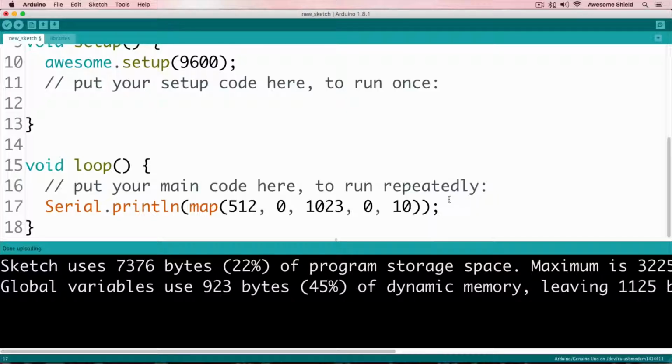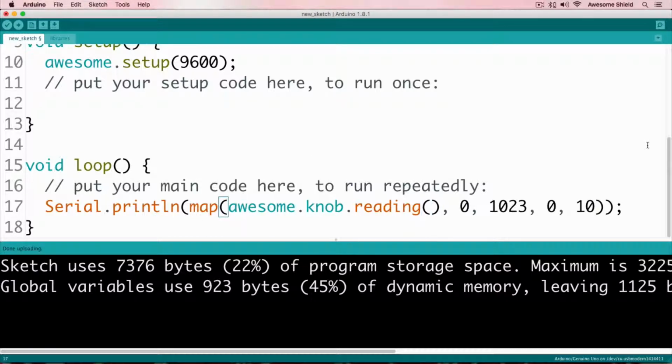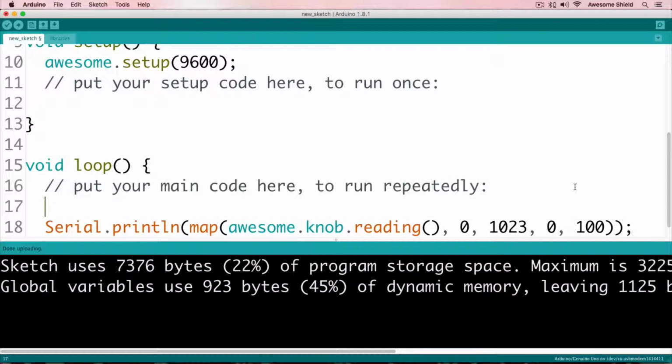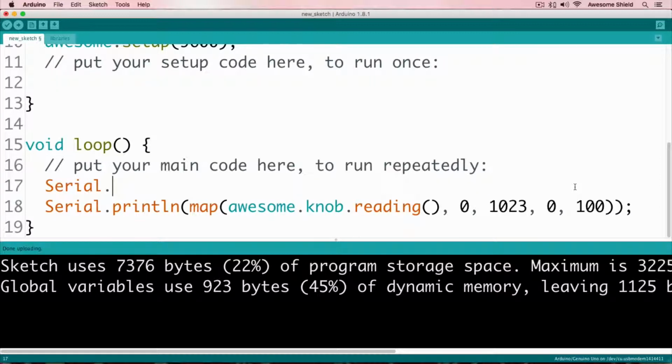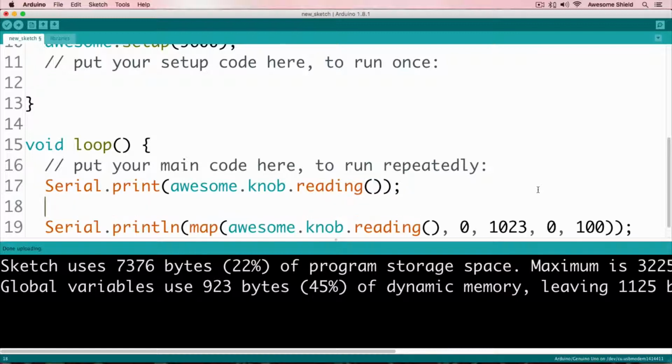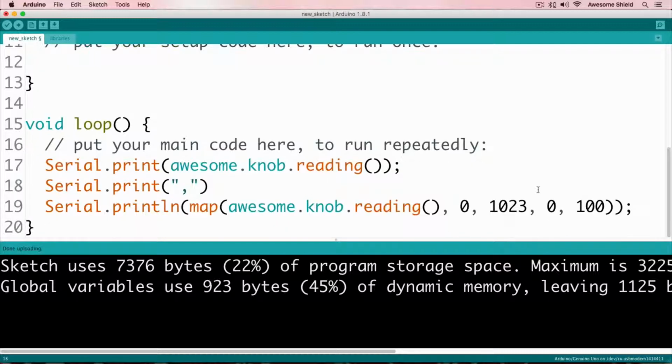Okay, now instead of using 512 as the input, let's use the knob reading. And instead of mapping to the range 0 to 10, let's map to the range 0 to 100 instead. I'm also going to add some extra serial printing code beforehand to print the knob reading without mapping it, and then a comma. I'm using a combination of print and println functions to print everything on one line. This way we can compare the two values.